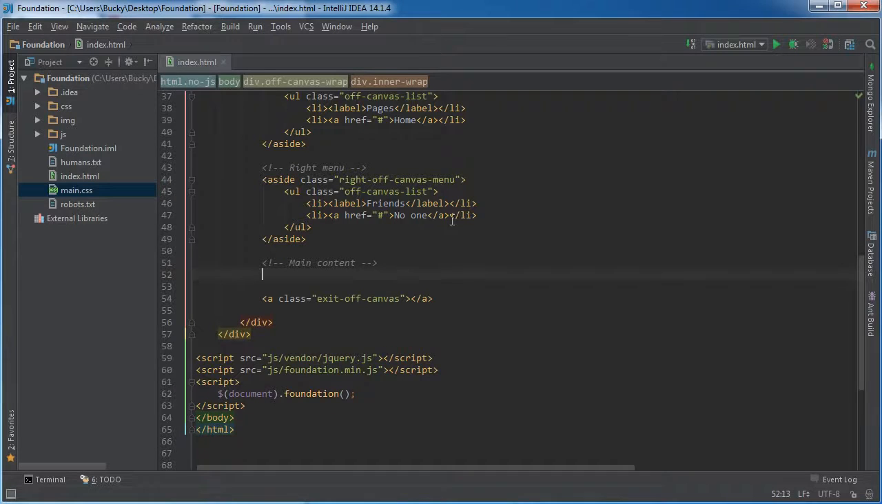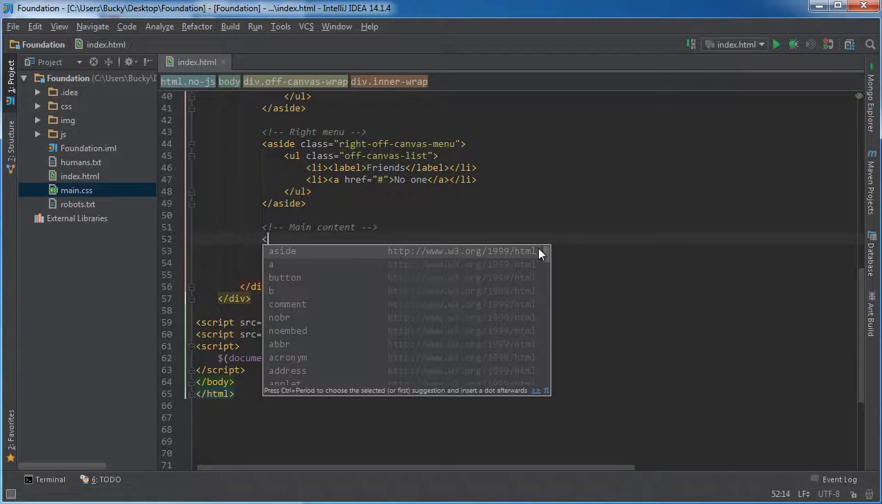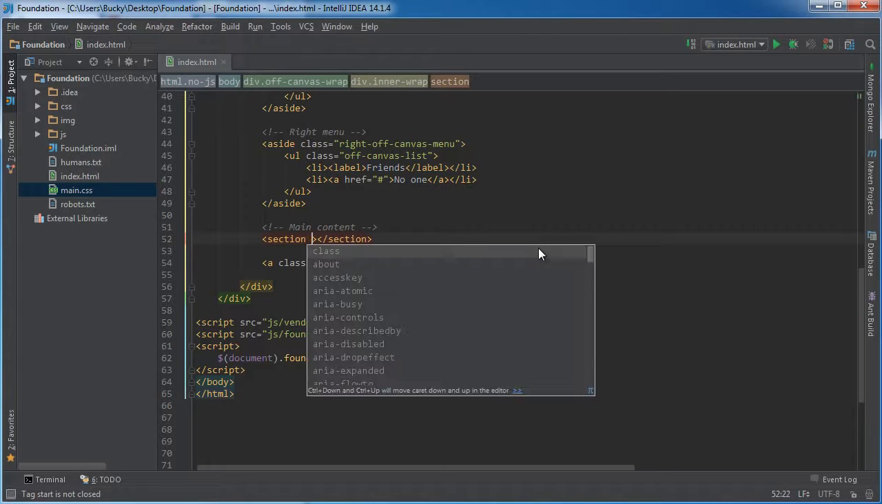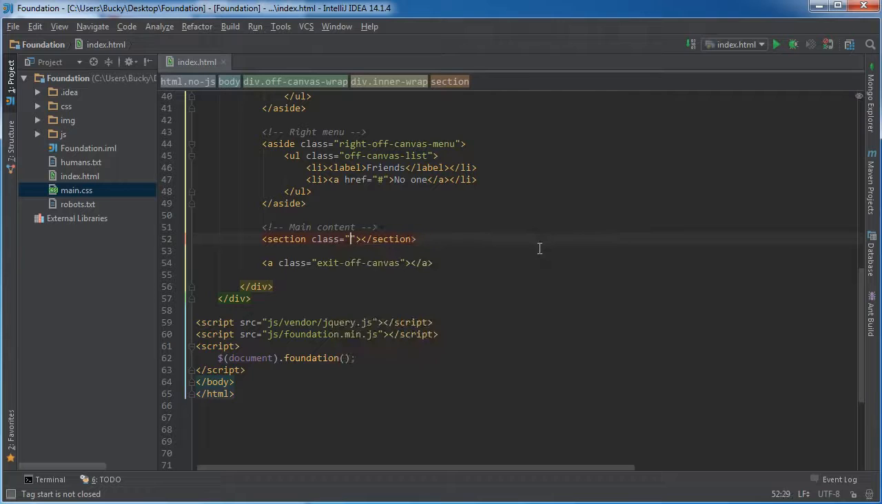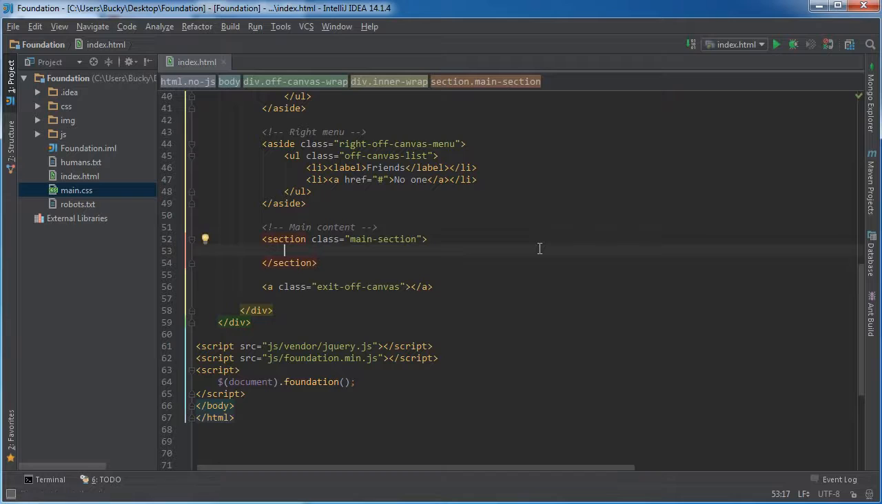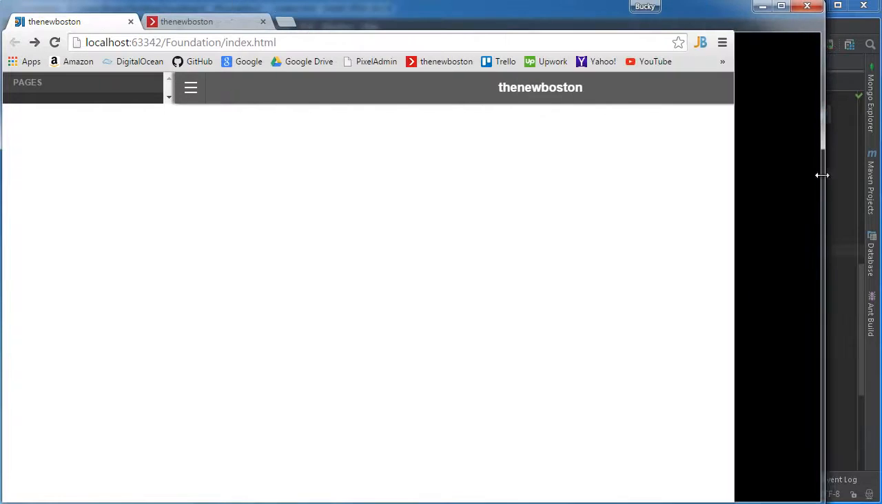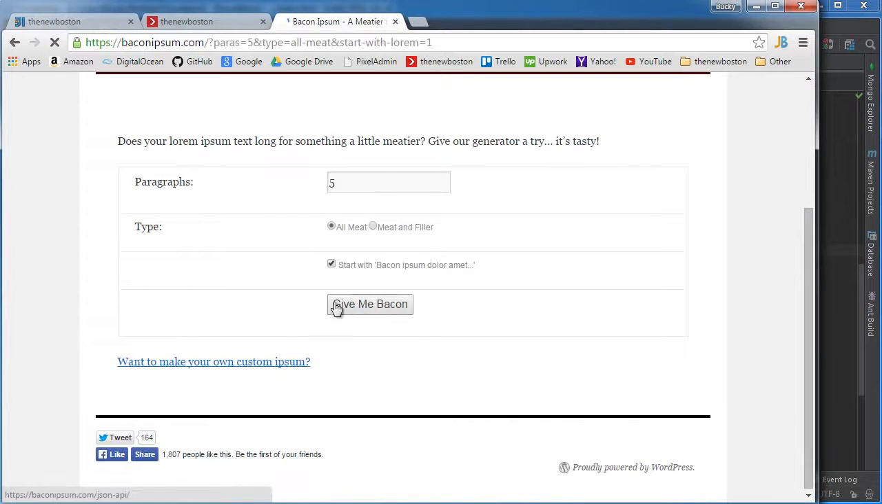Alright, so now all we have to do is we have to make our main content, and actually let me just go ahead and do this. So for the section, I'll show you guys some other cool techniques. I don't want to overload you guys with too much, but this is another thing that you can do. So you can have your main section, and let me just add some paragraphs with some, by the way, I use this all the time. Bacon ipsum. It's like lorem ipsum, but it gives you like words about bacon.